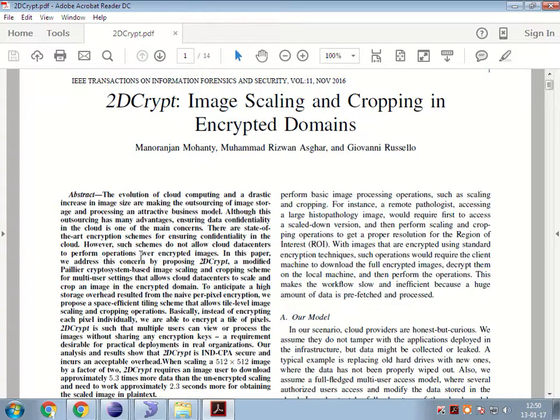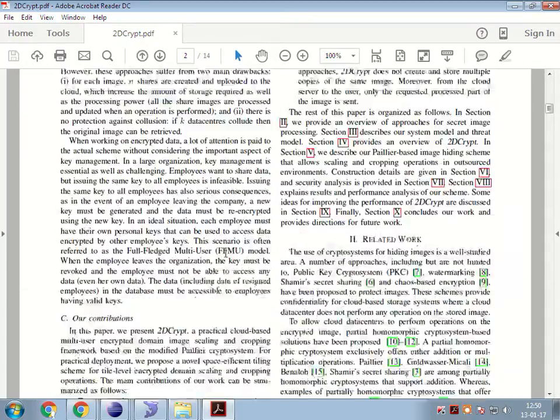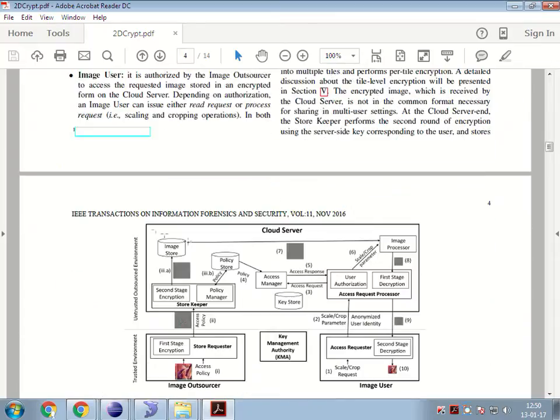So how can you secure your image on a cloud by doing the encryption process? How can you make your data more secure over a cloud storage? In this project, we are mainly focusing on how we can make 2DCrypt, based on image size and scale, using a Paillier cryptosystem based image scaling and cropping scheme for multi-user settings. Let's see how they have implemented it in the diagram.